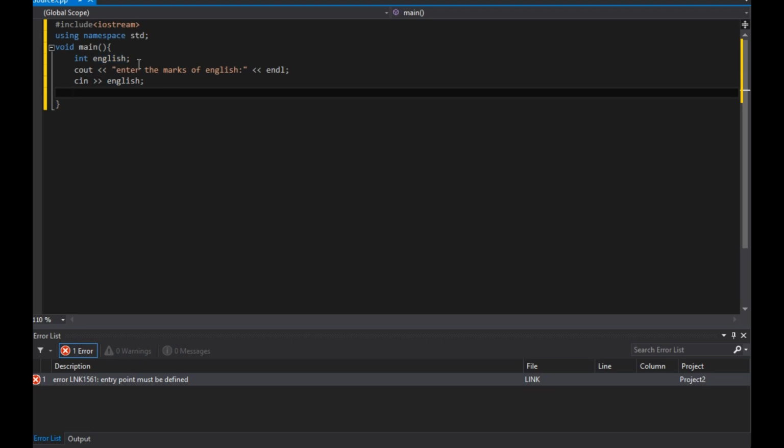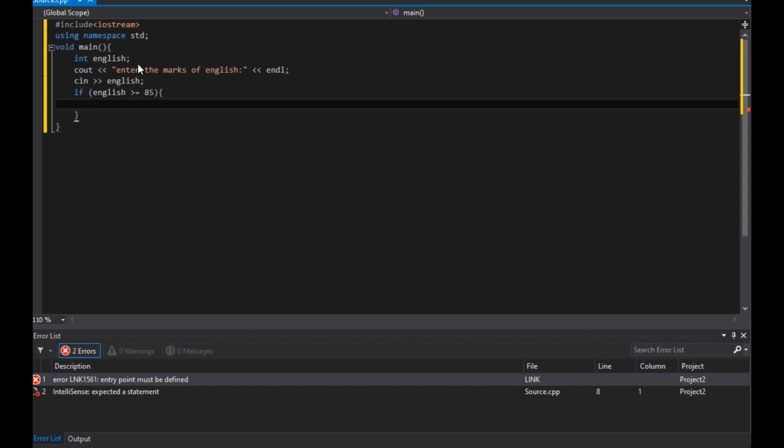You have to focus on what I'm going to do now. Now we will make a condition. If our student, let's suppose Asad, has marks greater than 85, then if English is greater than or equal to 85, then cout your grade is A.